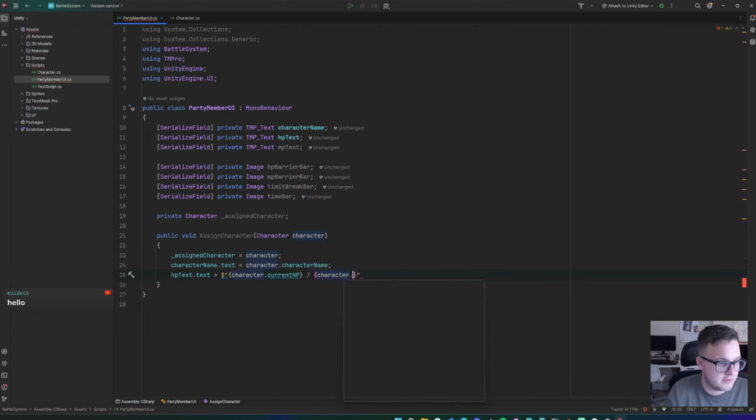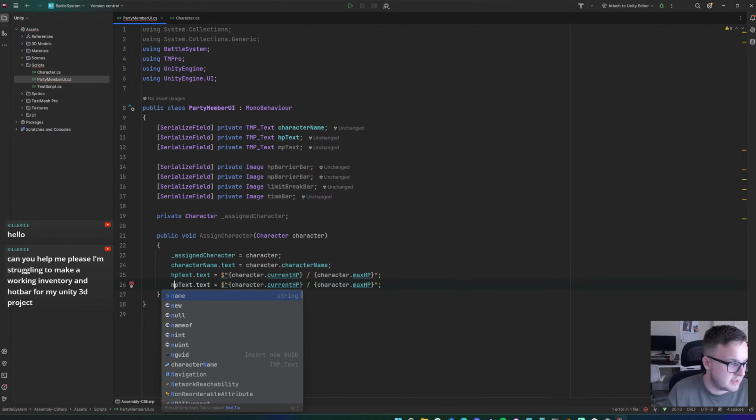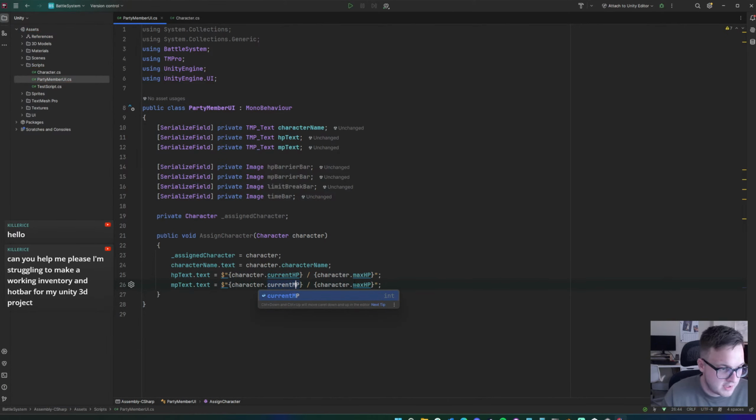/ character.maxHP. And then this will be MP text.text is equal to current MP / max MP.